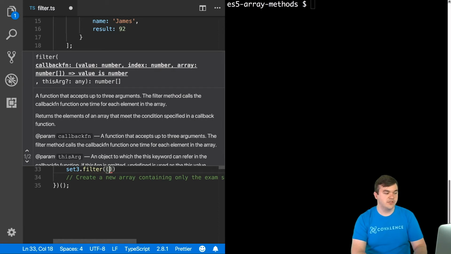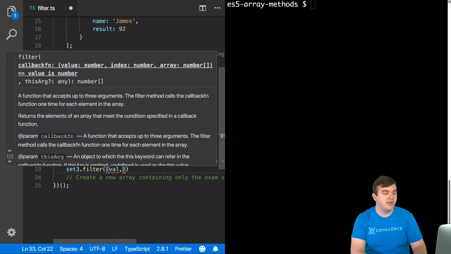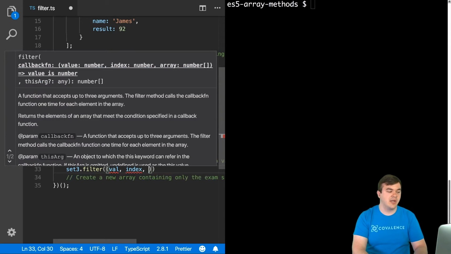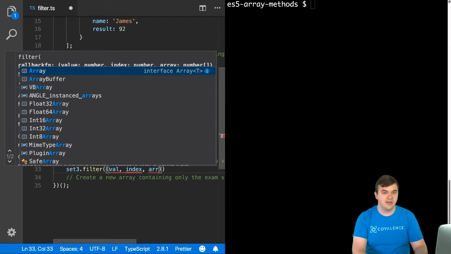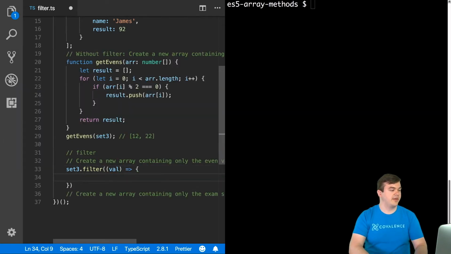So for this one, the first parameter, you can name it whatever you want, but it's going to be the value at the current position in the array, because what it's doing is looping through the array behind the scenes. So I'll just call that val. And that's the minimum that you need. If you want additional information, you can. The second parameter, if you'd like to access it, is index. And the third parameter is the entire array. Sometimes that's useful. So if you need those things, you can put them there. I'm not going to, because I only care about the value right now.